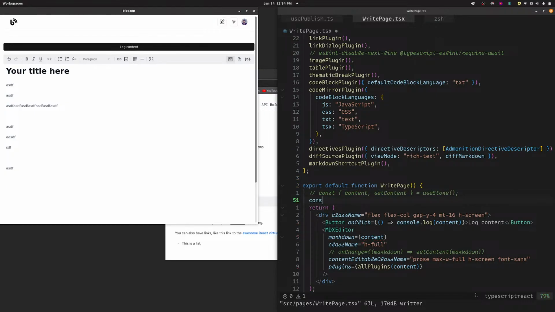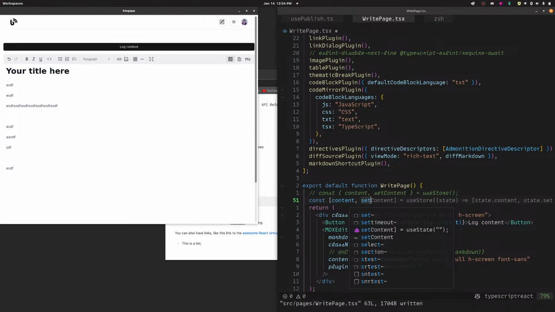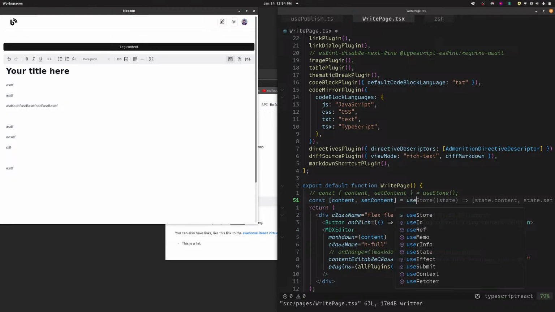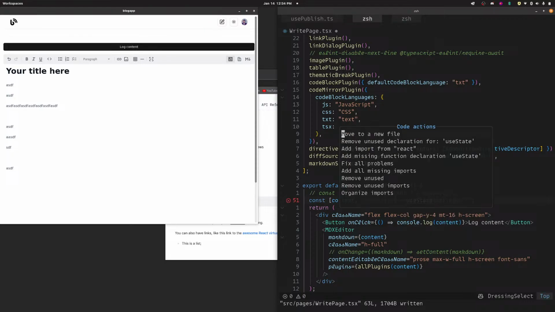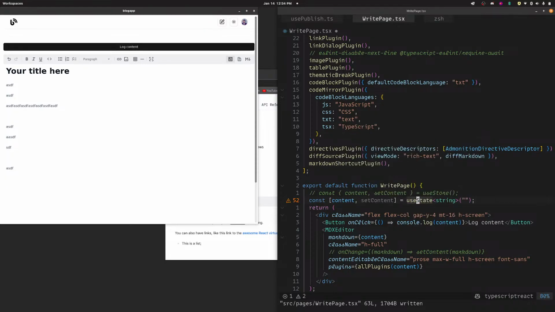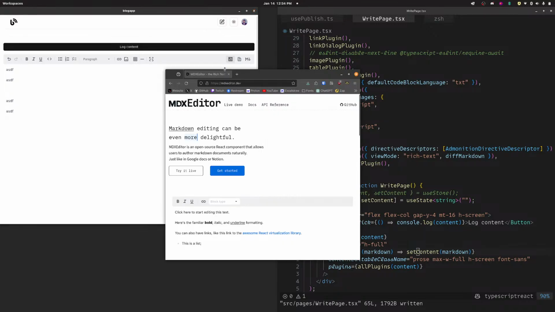Let's try to do some local state instead of putting it in the store. So we'll do something like content, setContent equals useState string. Yeah, no, same problem. Maybe they have some better way of handling it. I don't know.